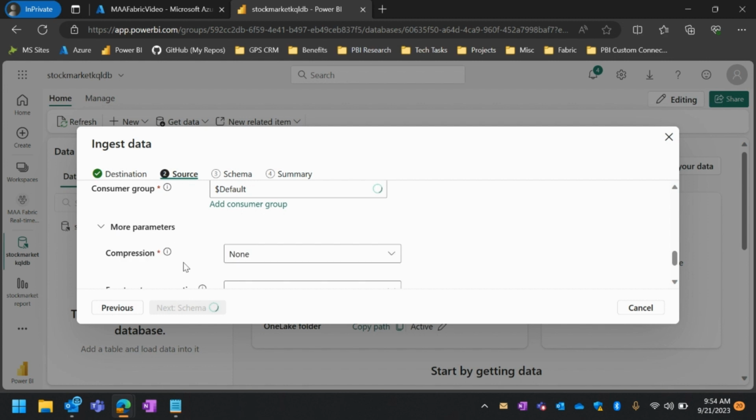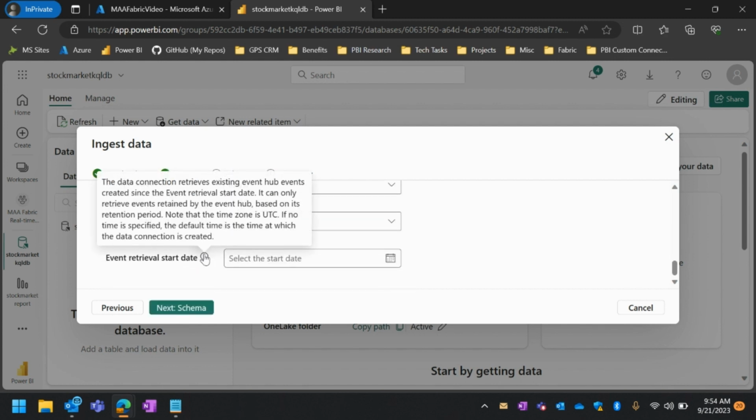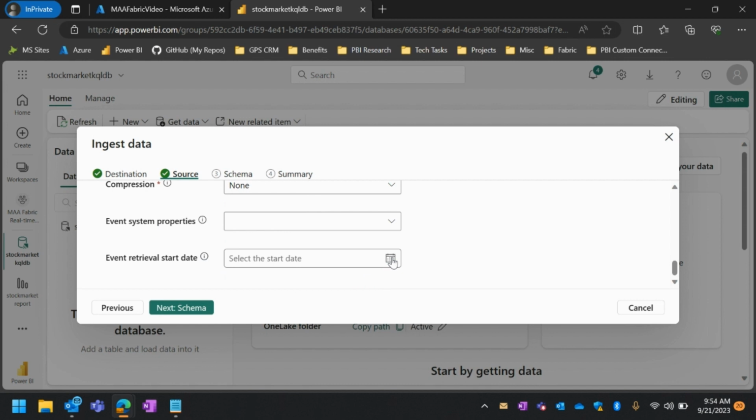Under here, more parameters. This will be an interesting setting here. Is this event retrieval start date? So basically, when you create this, it's going to just go and get whatever data the Event Hub starts creating the minute you set up this connection. This Event Hub's been running for several hours at this point, so I kind of want to get all that data that I've missed in the past several hours, or maybe days, whatever the situation is.